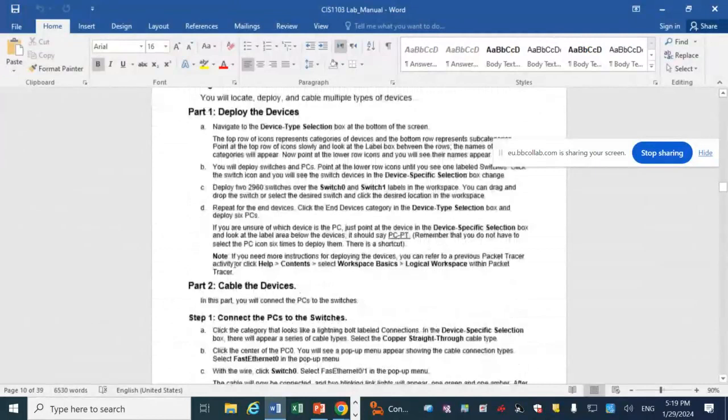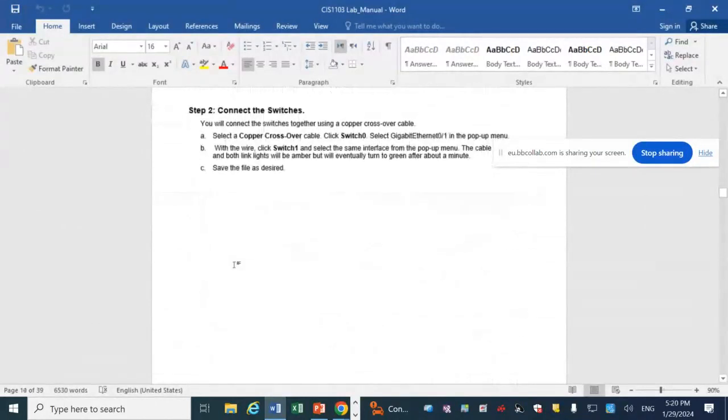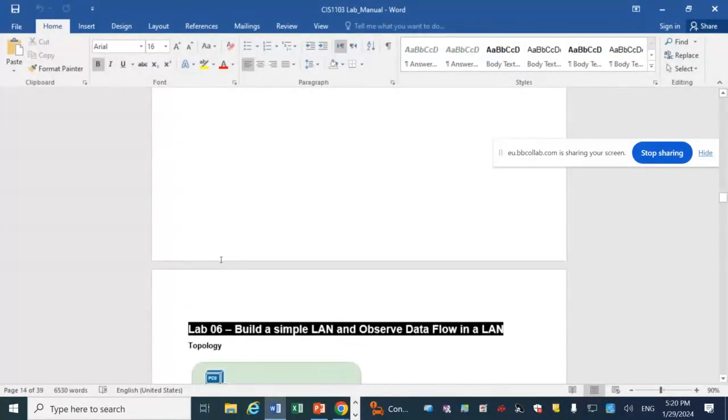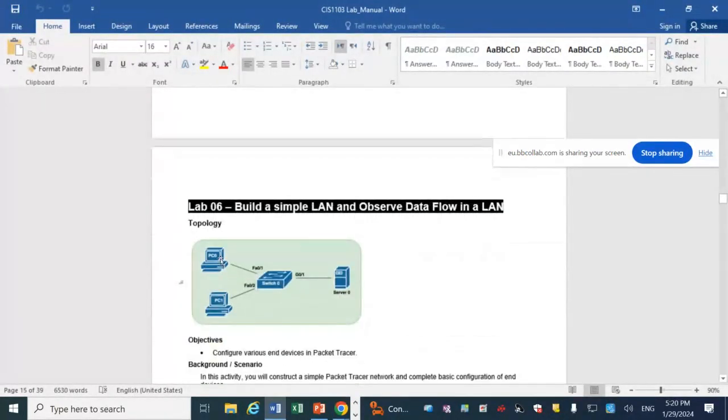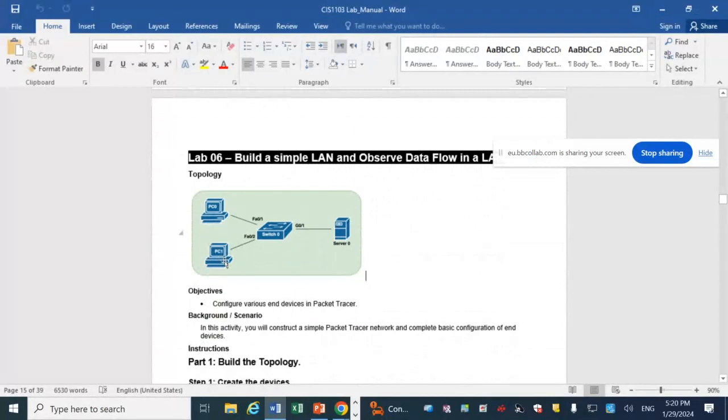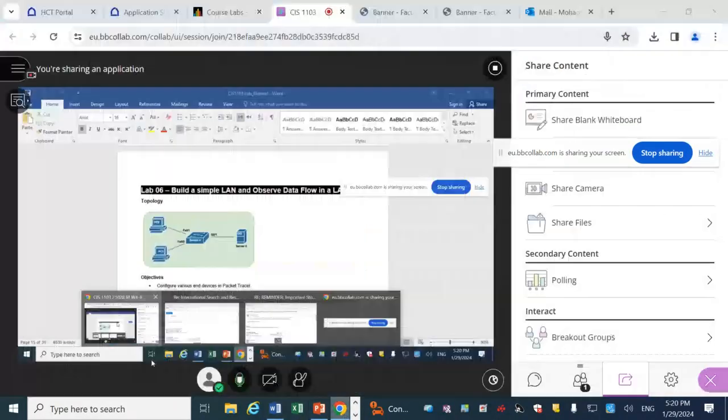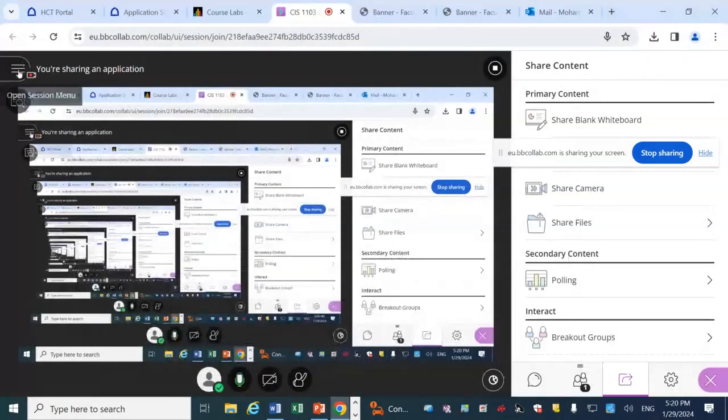This is the cable, lab 5. We have already done the cables. Actually, I gave you more than what's listed here. So we are done with lab 4 and lab 5. Next class, inshallah, we will do lab 06, which is building a simple LAN network. All right. Any questions here?